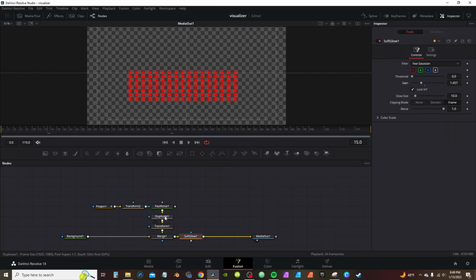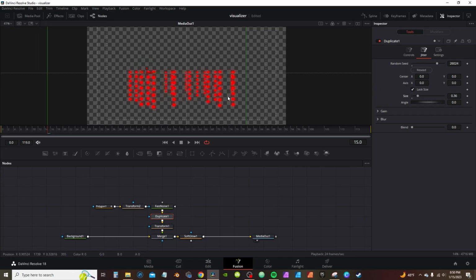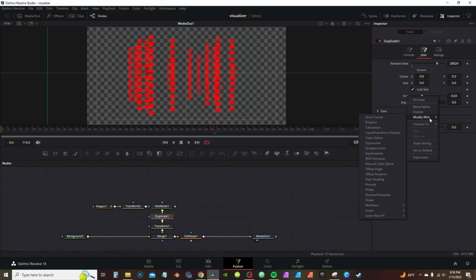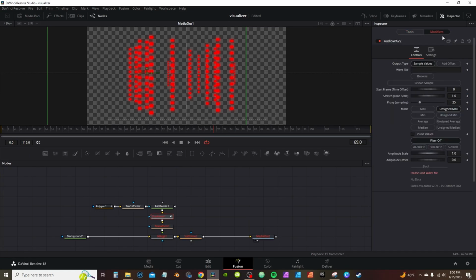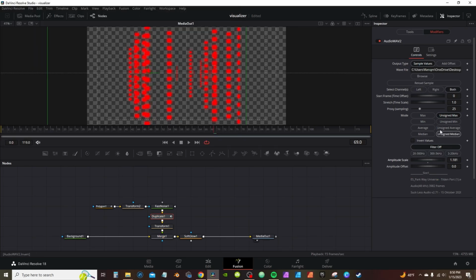For further tweaking, I'm going to the duplicate node. I'm going to jitter on the inspector tab. I'm going to hit random seed, and I'm going to increase the size. Increasing the size kind of changes it to move more or less like in Z space. If you want to as well, you can right click, modify width, modifiers, back at the audio. You're going to select the same song. You can kind of turn up the scaling a little bit. And you'll see it kind of jitter back and forward.